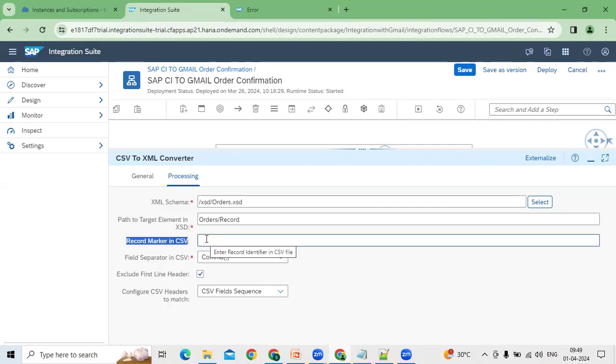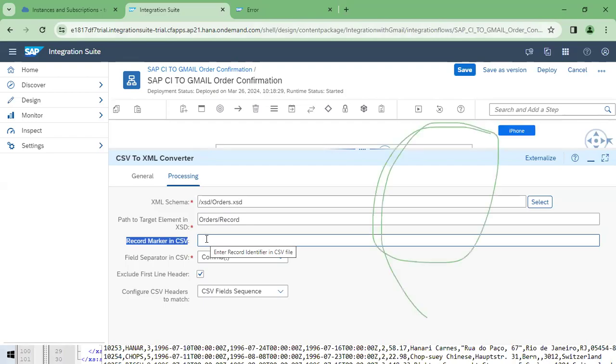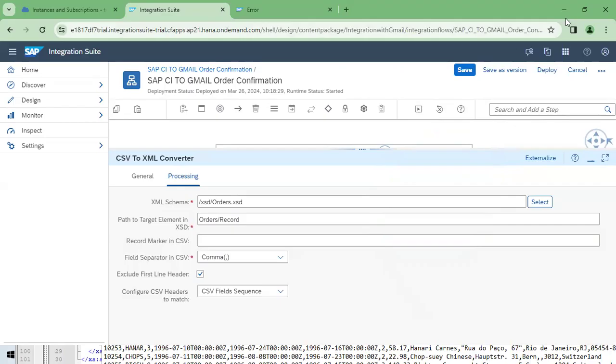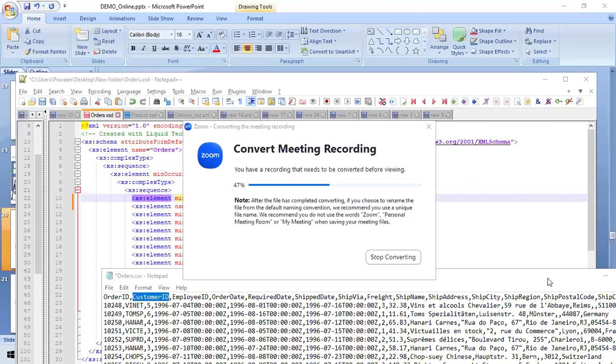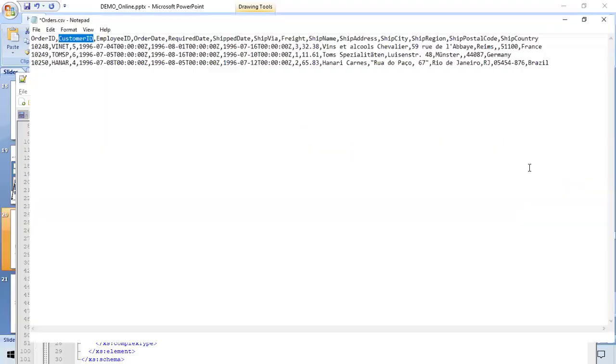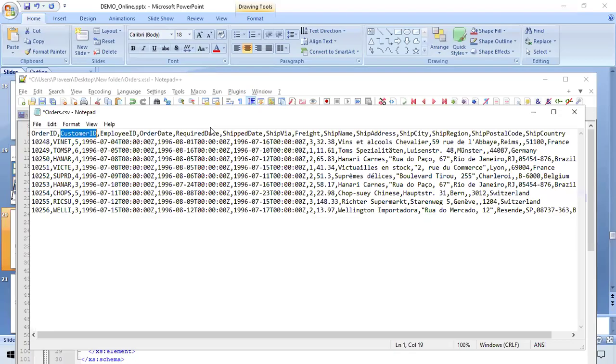In some cases, there will be a CSV file which contains different records. When I say different, what do I mean? Here you see all these records are identical, in the sense of structure. The data is different, but the structure of the records is the same, right?